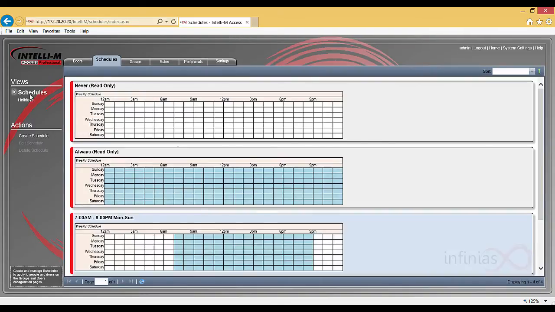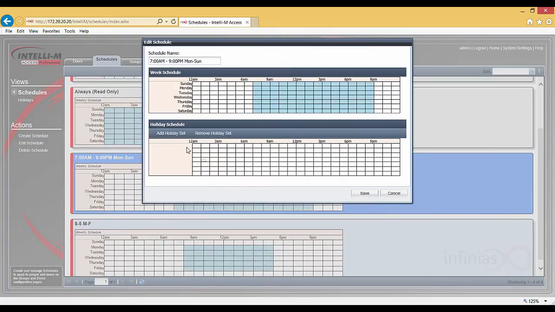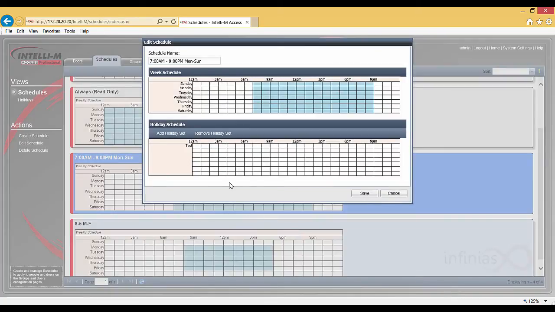What we need to do is edit our newly created schedule and then select Add Holiday Set. This holiday set is going to be designated by its own row as shown below. In addition, the holiday set will be an exception to your normal schedule. So if you leave the row all white, then those days are not going to be active.